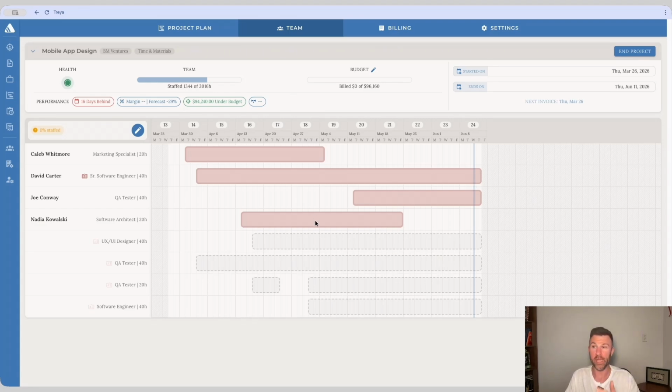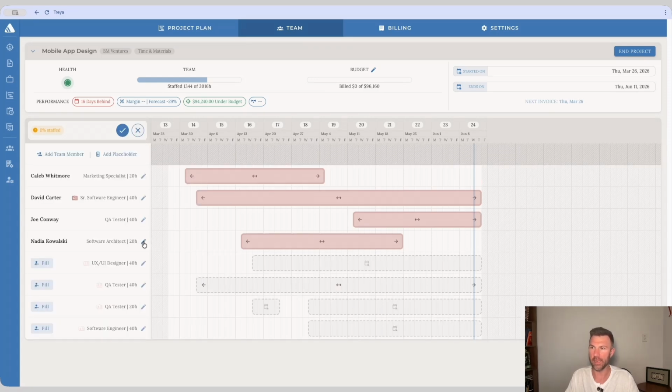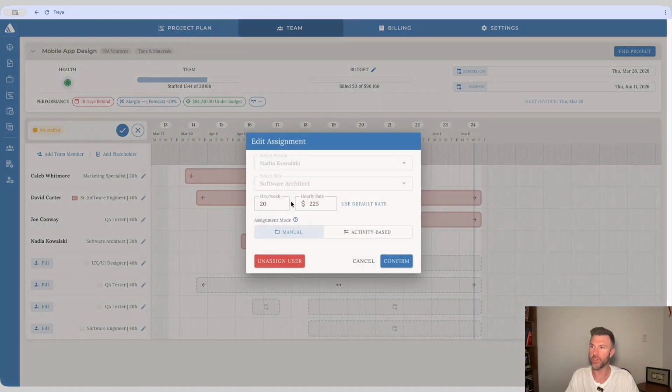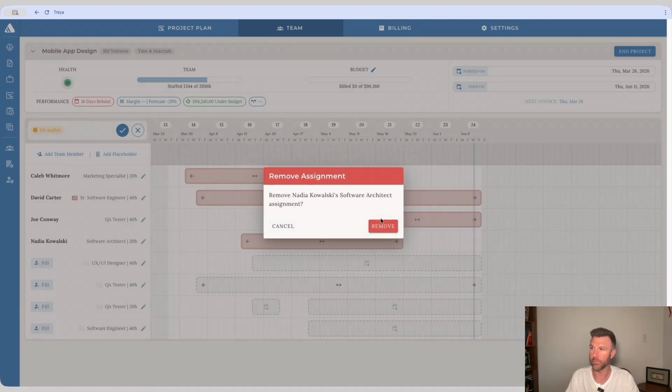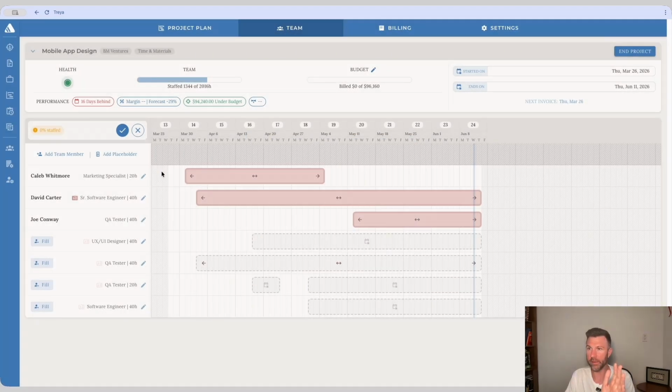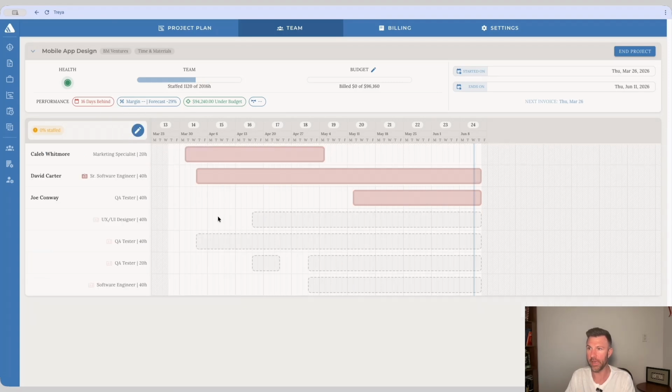Now, if we want to change something about an assignment, or if we want to remove an assignment altogether, we go back into edit mode and click on the pencil icon next to the row of that person. And from here, we can change their hours per week, their hourly rate. We can't change the role or the person. For that, we would need to make a new assignment. And if we want to remove them from the project, we hit unassigned user. Yep, great. Now Nadia's gone from the project. We click save, we're back in business.